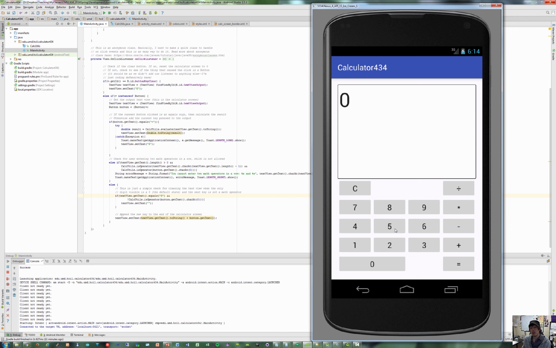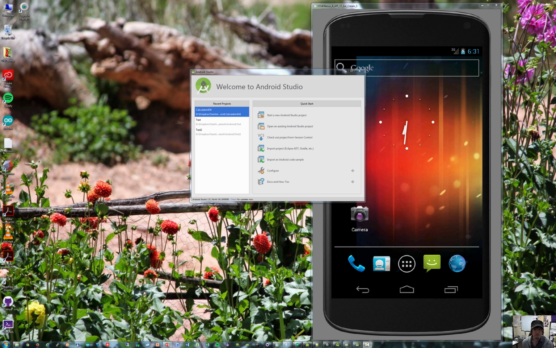There's also some simple error checking. So if I try to do 5 times, you get this little toast message that pops up that says you cannot enter two math operators in a row. So again, if I try to hit a plus here, I'll get a slightly different error message, or a divide. So 5 times 5 equals 25. Okay, so let's see how to build this.